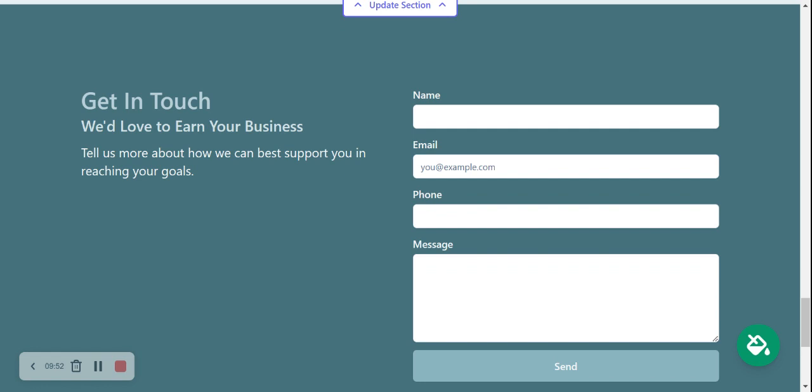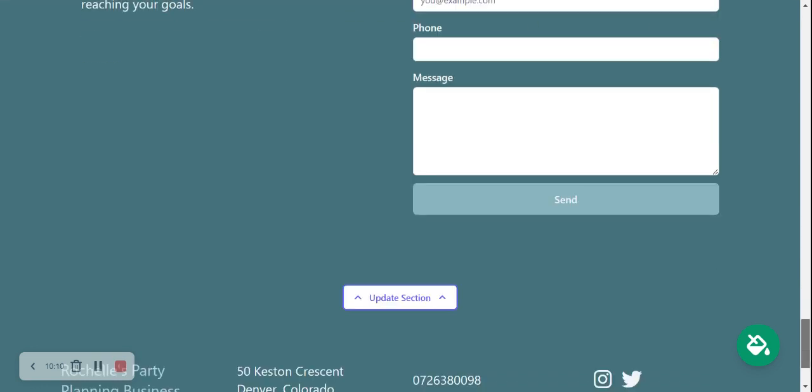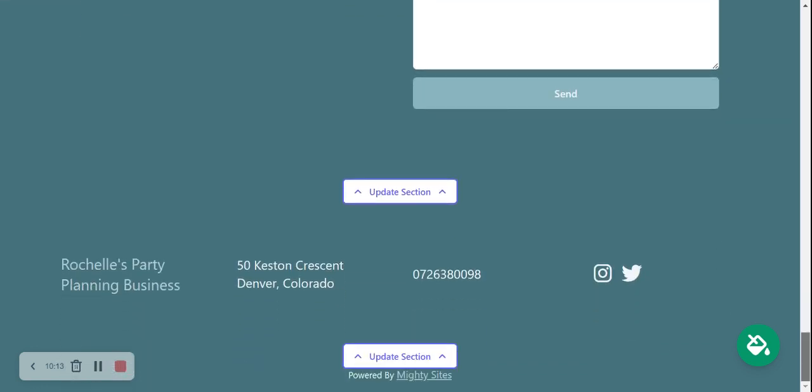Now, this section we get a lot of questions about is the form. A lot of people are asking, where do the form messages go? When a customer comes to my website and fills in this form, where do the messages go? So on your site dashboard on Mighty Sites, which I'll show you in a second, you'll get notified via email and these messages will go there directly. So you can go in and check that out.